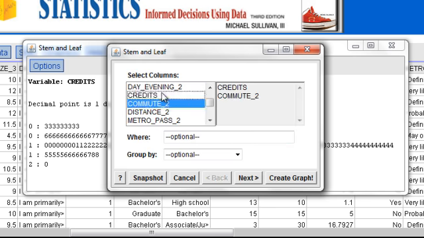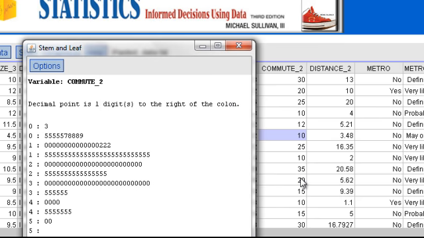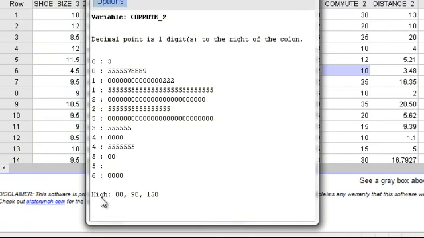If we do commute time, let's hit next. Okay, this time let's do extreme only. Let's hit create graph, and this time we see we have somebody who took 3 minutes to get to Cincinnati State. These would be 5 minutes, 7 minutes, 8 minutes, one person 9 minutes. These would be 10 minutes, 12 minutes, so on and so forth. And then down here it tells us high are 80, 90, and 150. So those commute times are considered extreme.